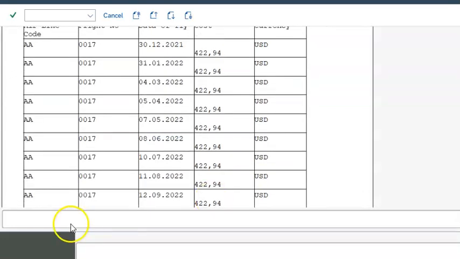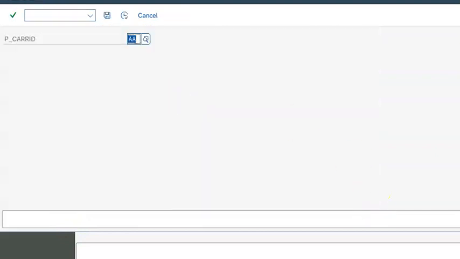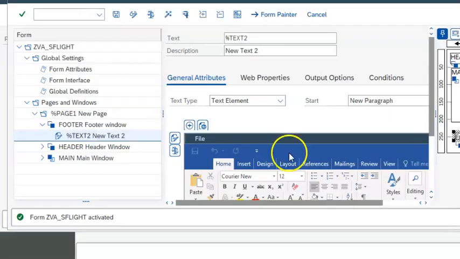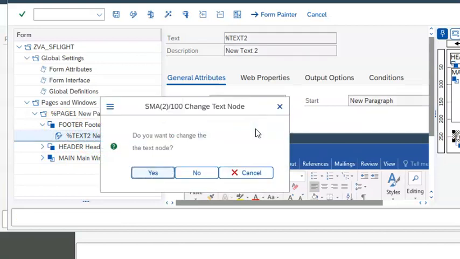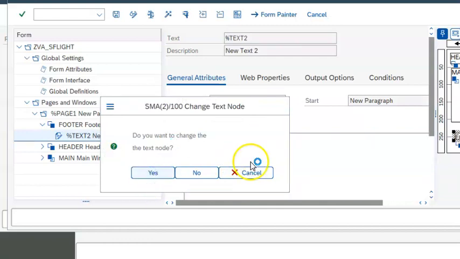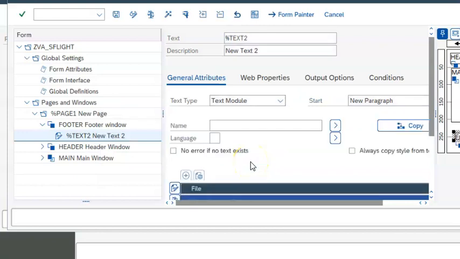It's missing here. Just a second. I think something is not activated. The text module that we have done here, maybe it is not saved. So here we need to give that text module name.